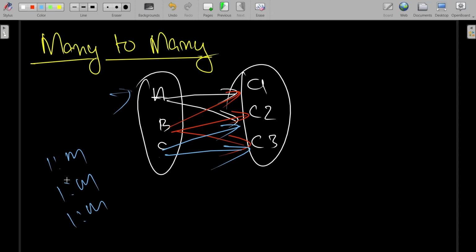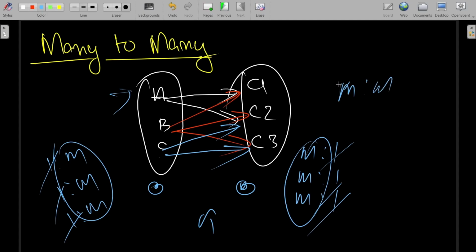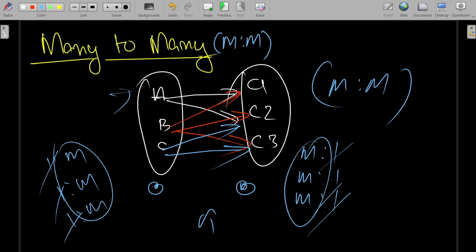But if you're looking at it from this direction, C1 has a many to one relationship, C2 also has a many to one relationship, and C3 also has a many to one relationship. So if I cross this and join this, it basically becomes a many to many relationship. I was able to explain this particular point to you.